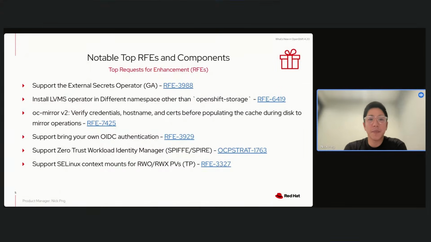In addition to what's happening upstream, in OpenShift 4.20, we are excited to announce a number of product improvements driven by customer request. This slide shows the top requested enhancements delivered in this release. Firstly, we have some significant GA items.